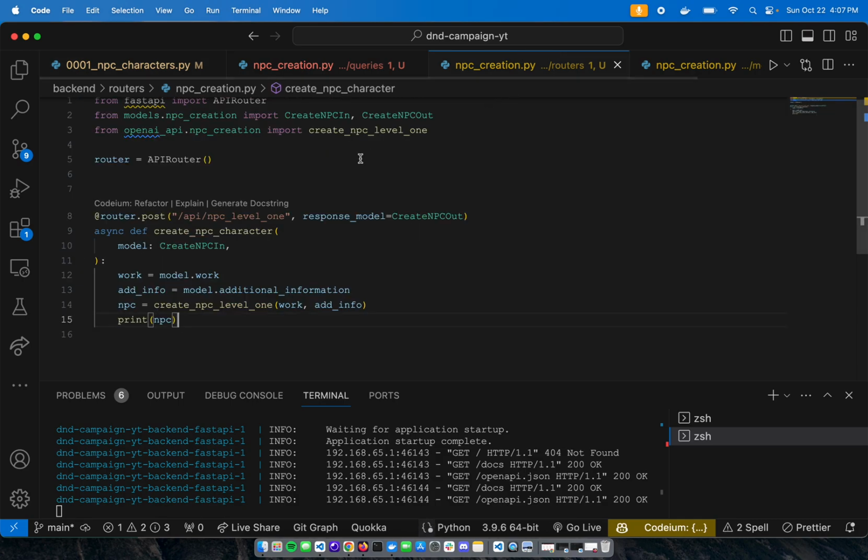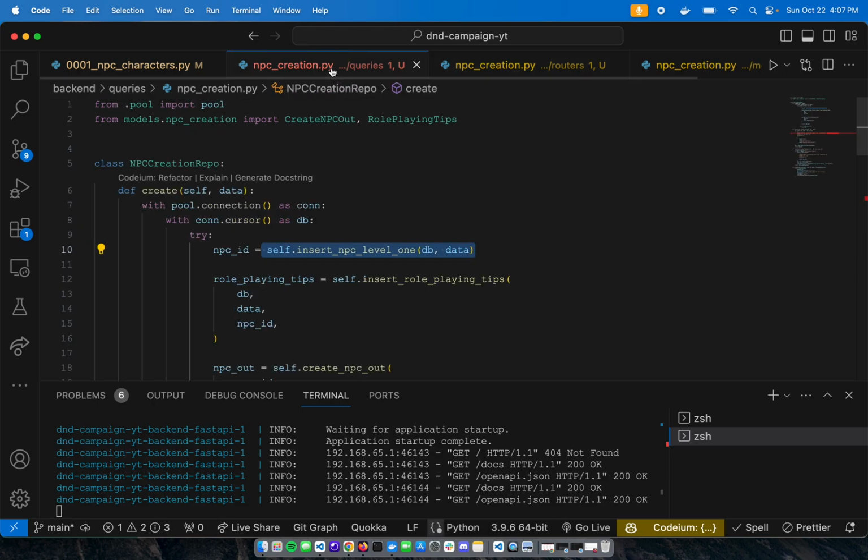So in our router that we had completed last time, we're going to have to add the repo in here and pass this NPC data to it, because right now we're just printing the NPC. So in the queries folder, our NPC underscore creation query, what we're going to have to do is import the pool, which creates the database connection between Postgres and the FastAPI backend. Then we need to import our models, create NPC out and our role-playing tips models so that we can use them in our repo.